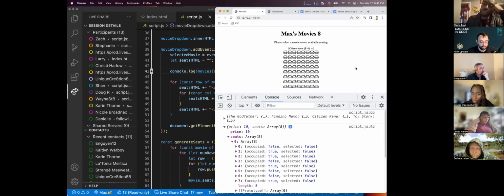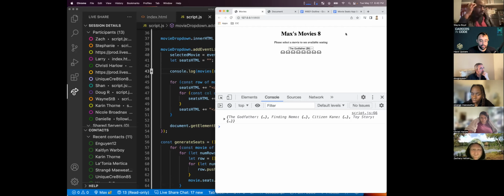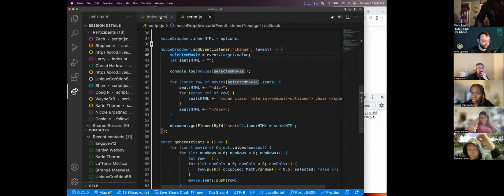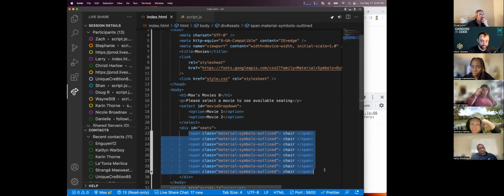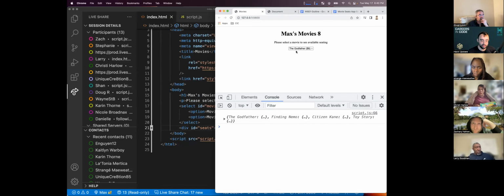So I want to fix one thing first before I forget. When we first load this page, it should say, please select a movie to see available seating, but we've got this row of seats in there. By default, no movie should be selected and there shouldn't be any seats showing up. The seats that are showing up are in our HTML. We don't want seats to show up, so we're going to take that out. And now nothing is in there, but this movie is still selected by default. So in order to get something not to be selected here, we've got to tell the options there should be a blank option in there, and that's what it should start at.